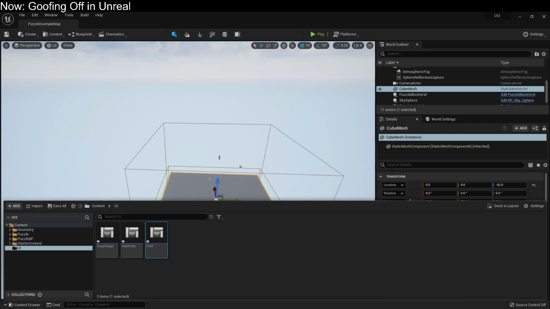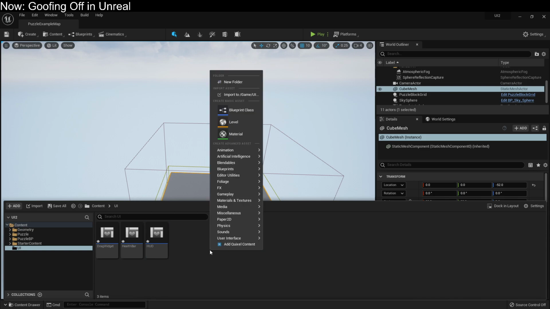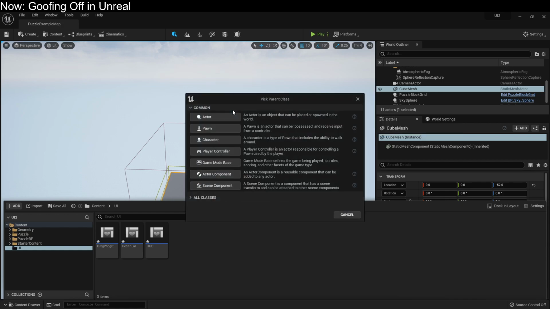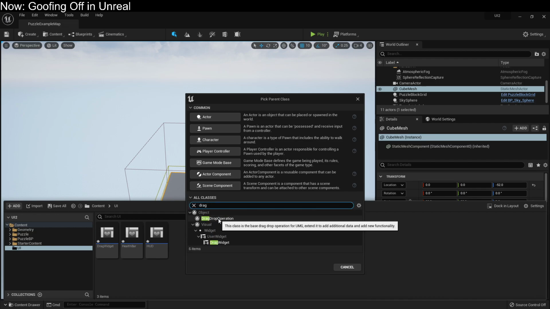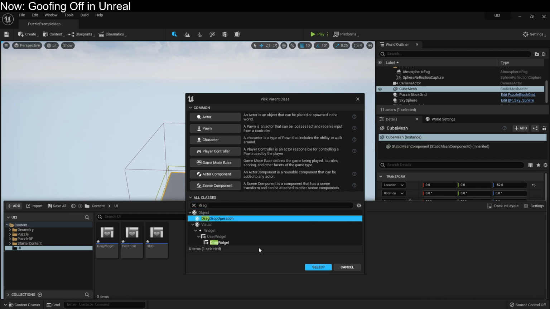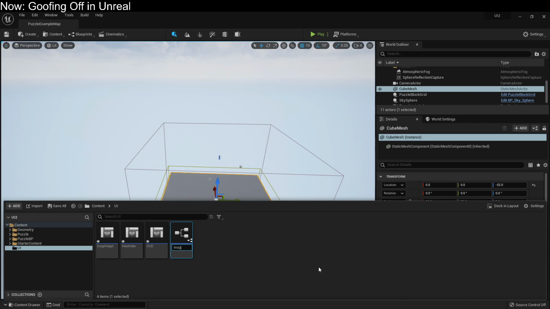Interesting choices. So, in the content browser, create a new blueprint class for the drag-drop operation. So we have to figure out how to find the drag-drop operation blueprint class. And then there's a drag drop operation. There it is. It's also got a drag widget, but I think we just created that. Yeah. And call it widget drag.